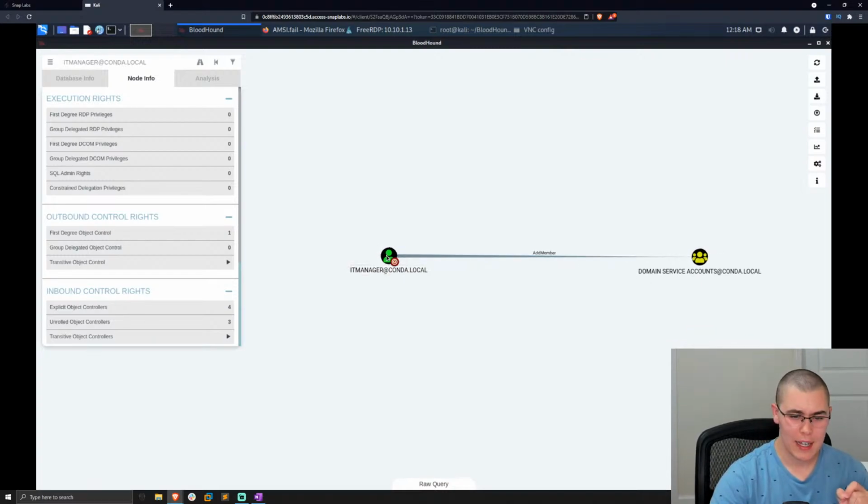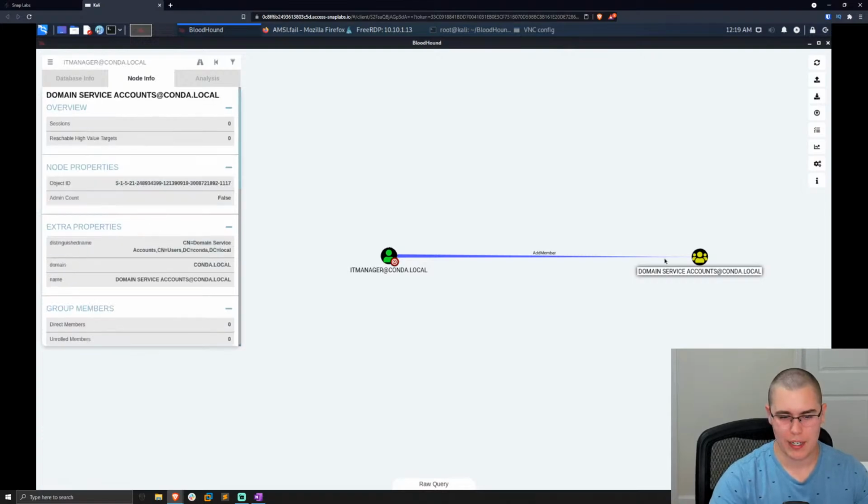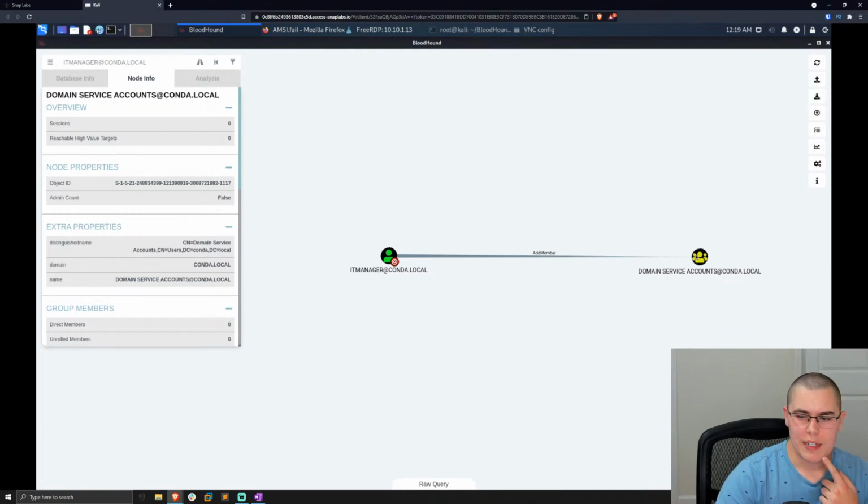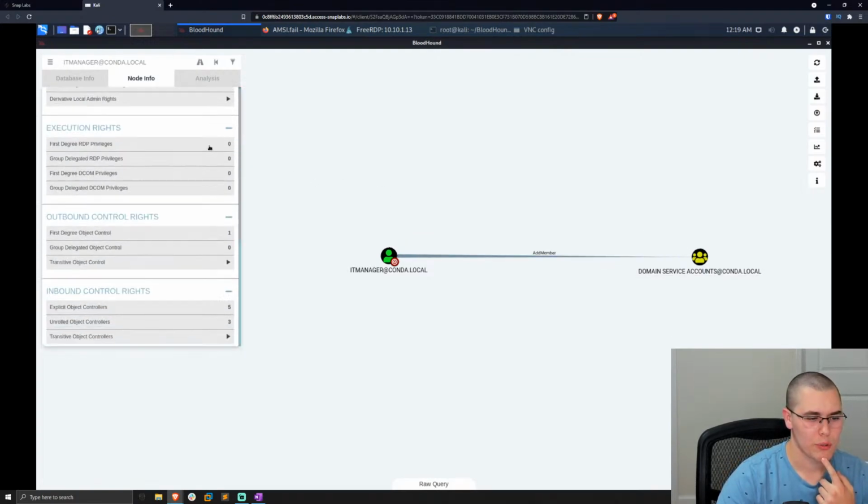So we can see that the IT Manager can add members to domain service accounts at conda.local. So for all intents and purposes, we can assume we can add ourselves there. That should be no issue. From there, domain service accounts, reachable high value targets, 0. Scroll down.